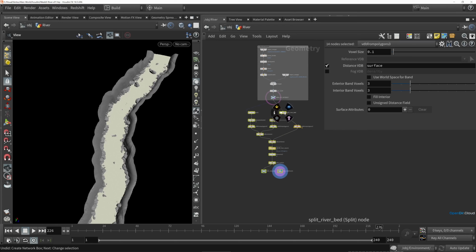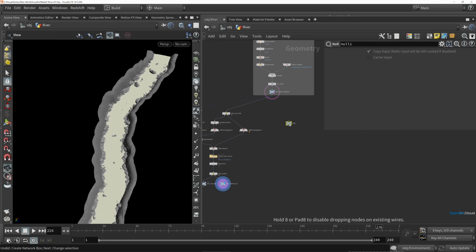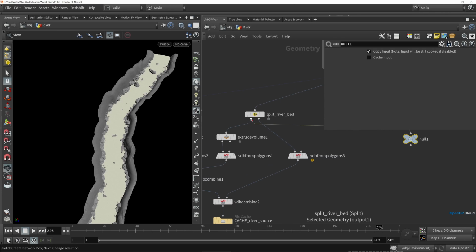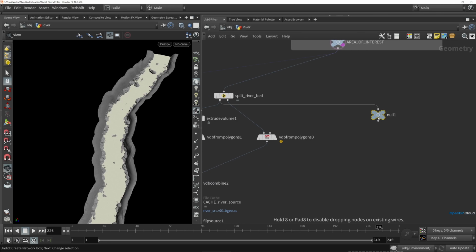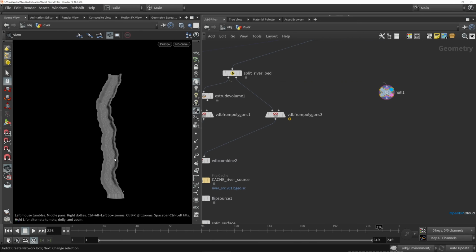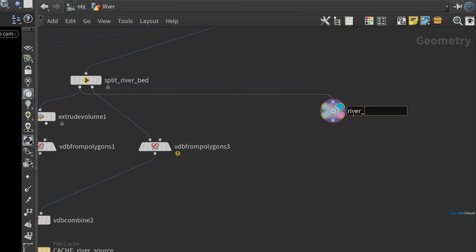So let's pull our current source off to the side and then drop in a null and connect that to the first output of the split riverbed. And we're going to use this to grab that riverbed so that we can draw a curve along here to drive that velocity. So let's back up until we can see the entire river in our viewport here. And I'll call this null riverbed.